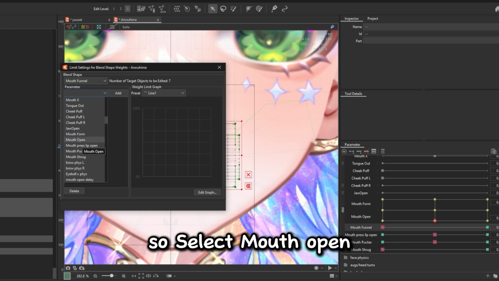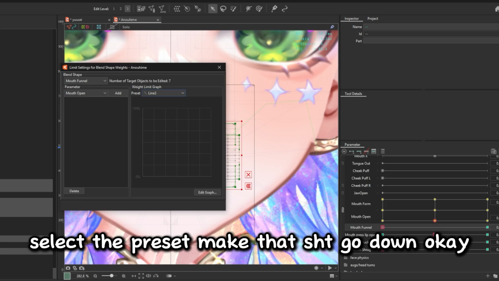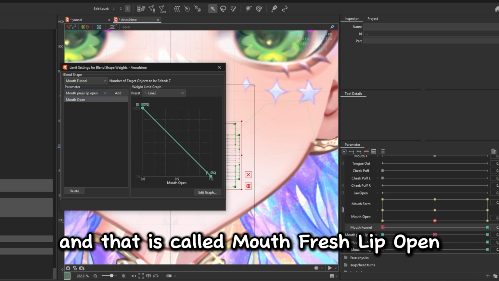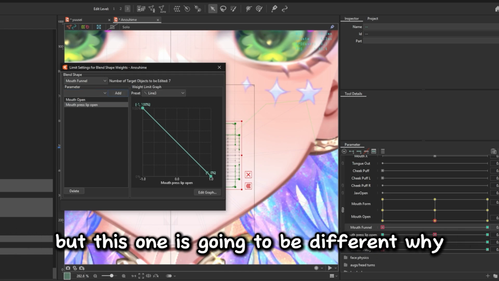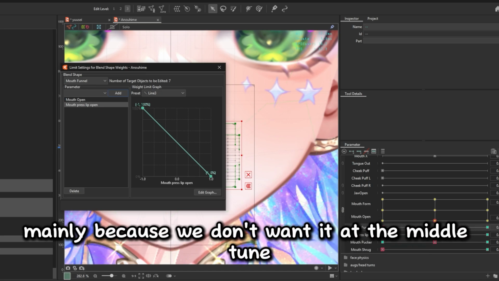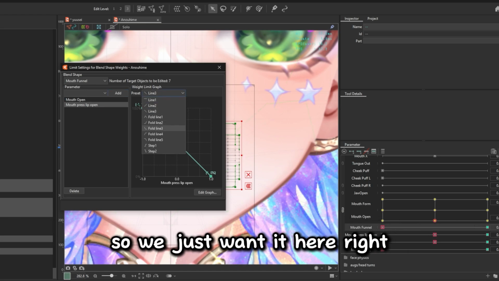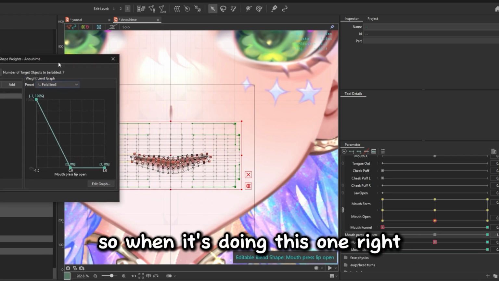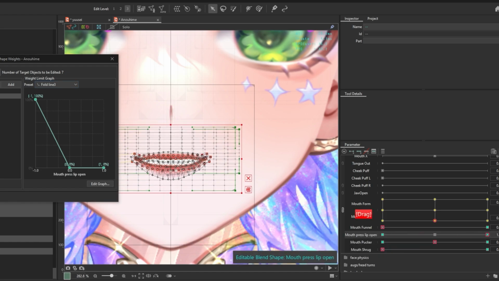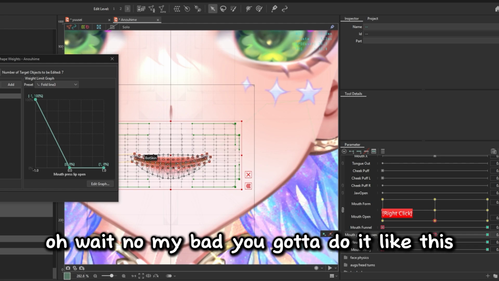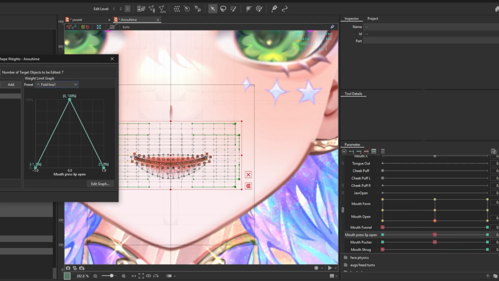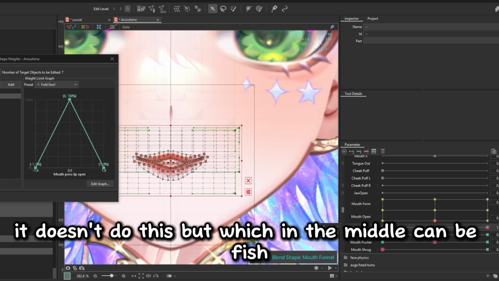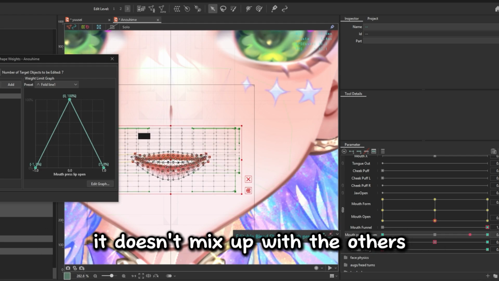So, select mouth open, select the preset, make that go down, like that. You're done. Now, we're gonna add one more, and that is called mouth press lip open. You gotta add that. Done. But this one is going to be different. Why? Mainly because we don't want it at the middle too, so we just want it here. Right? For mouth press lip open, so when it's doing this one, right? Oh wait, no, my bad. You gotta do it like this. Ta-da! When it does either of that, it doesn't do this. But when it's at the middle, it can be this. So it doesn't mix up with the others.